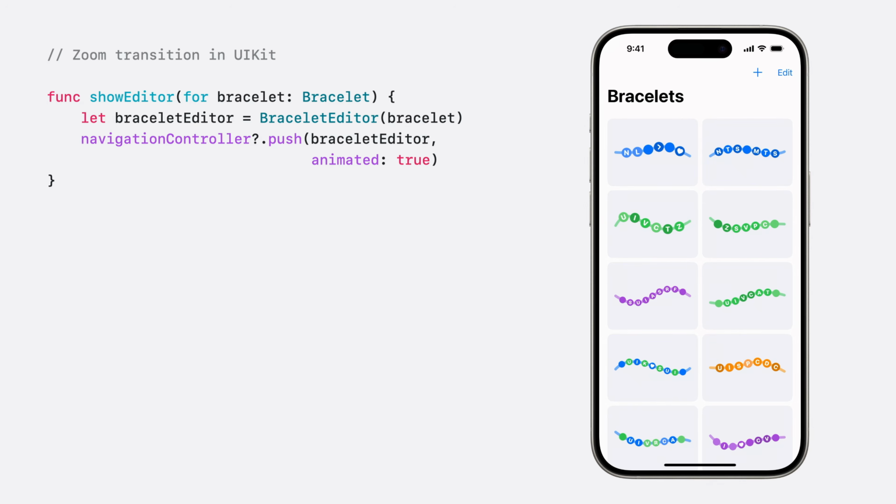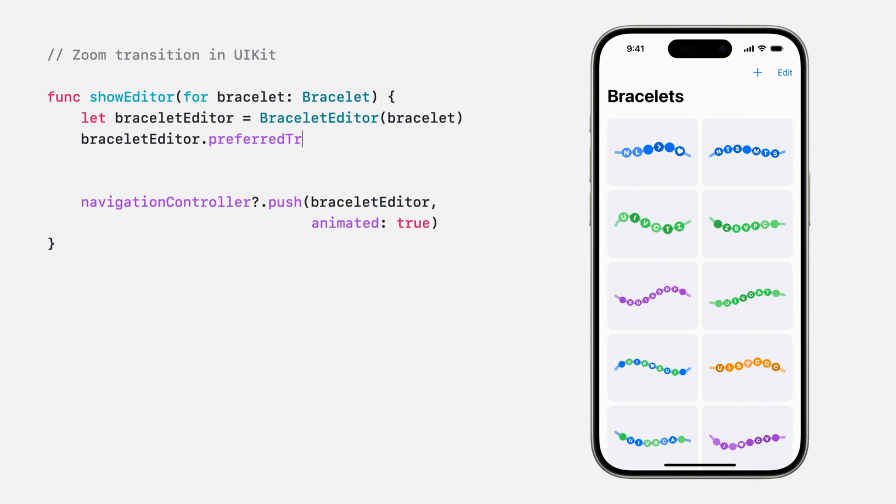To adopt this zoom transition with UIKit, the story is similar. Here, I have some code where, when a bracelet preview is tapped, I create an editor for that bracelet and push it onto the current navigation controller. To adopt zoom here, first specify on the pushed view controller that it would like to zoom, and second, provide the view to use as a source of the zoom transition.